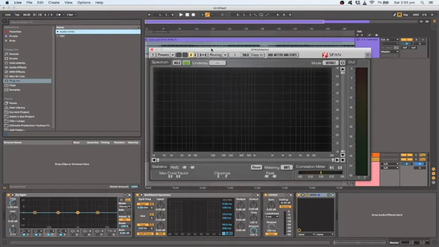What Span is, it's a visualizer. It's actually a free plugin from Voxengo. It's really great if you want to get started on mastering and mixing. It's a really good way to visually see what's going on with your songs and figure out what you need to do to improve them.